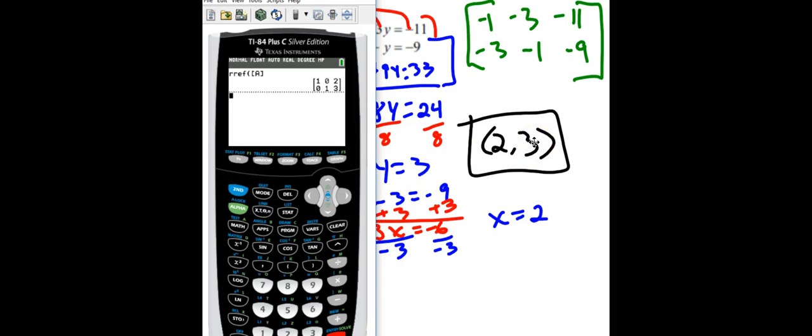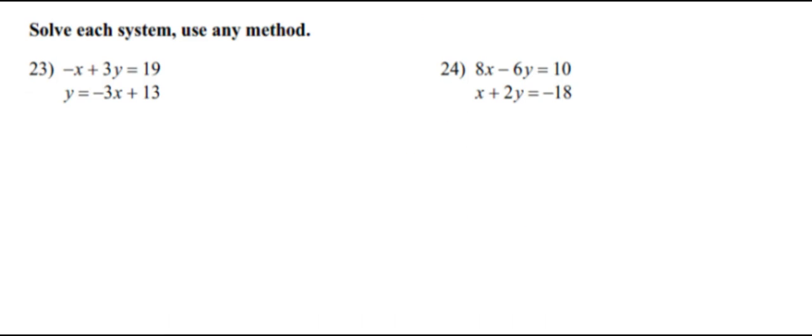You could do the same thing on the one above, except you have to rearrange it so that they're in the same order. So why don't we do that? Why don't we scroll up to, what was it, number 23, and see how we could use matrix to solve that one. Okay, so I'm backtracking to number 23 to show how this can be solved using matrices.